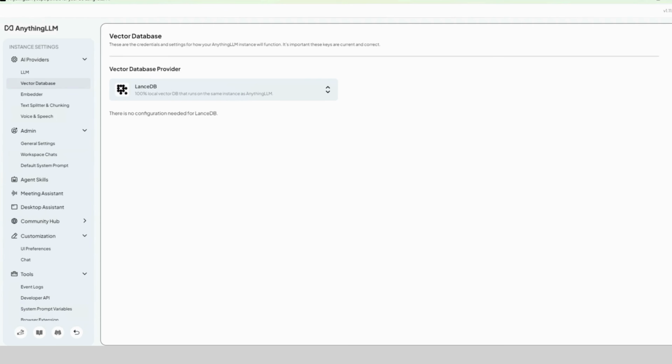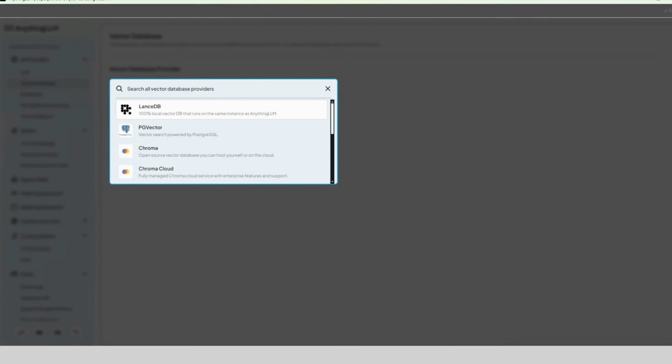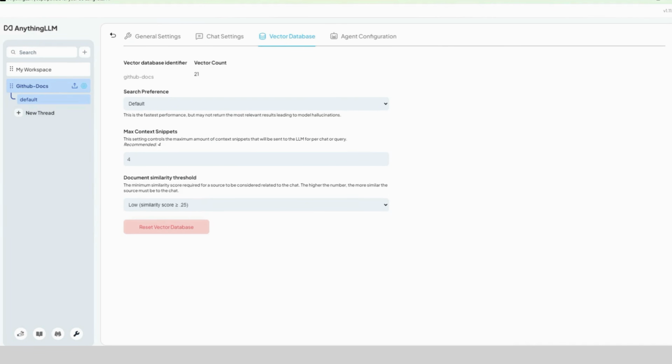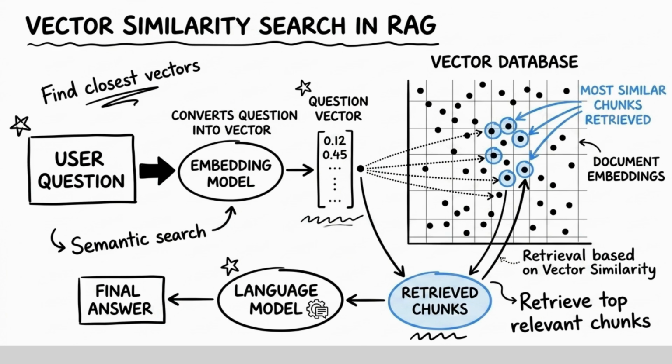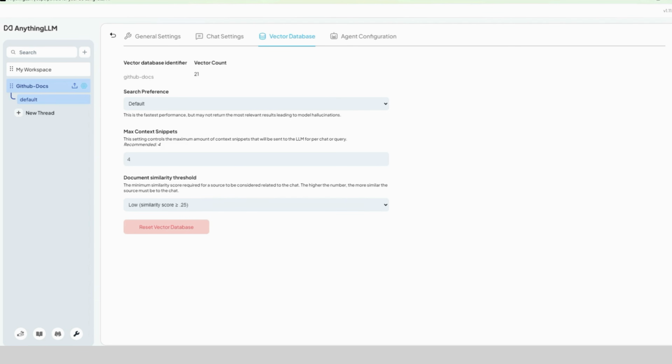Next is the vector database. This is where all these embeddings get stored. We are using LanceDB. It's built into AnythingLLM, runs 100% locally. Zero configuration needed. You could use Chroma or Pinecone or others, but for private use, LanceDB is perfect. Think of it like a pre-processed index. Instead of searching raw text every time, which is slow, we search these numbers. That is almost instant. Now let's look at the workspace level settings.